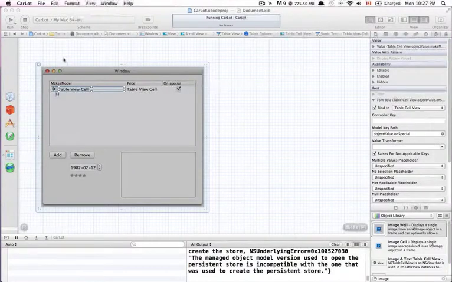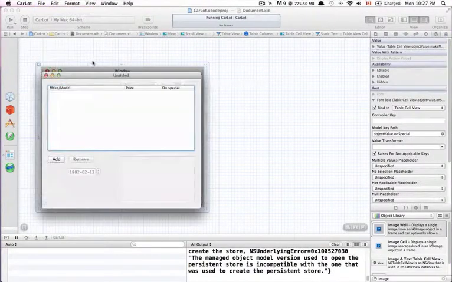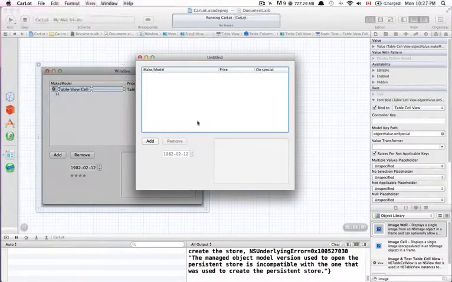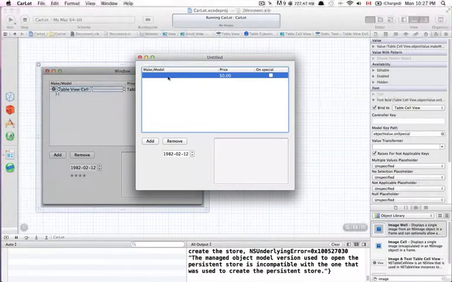So let me create a new document. I'm going to file new. I have this. Remove is disabled, so I can add new. And I haven't made any default value, so my model is empty. So I call this DeLorean, and I can set the price to be $5,000 and make it on special. That would make it bold. I can change the date and change the rating. So let's make this 5 stars and make it 80.